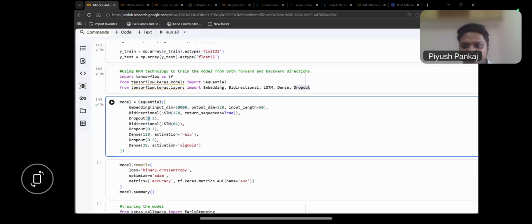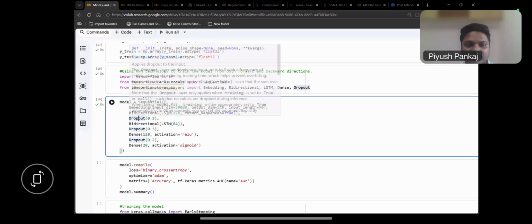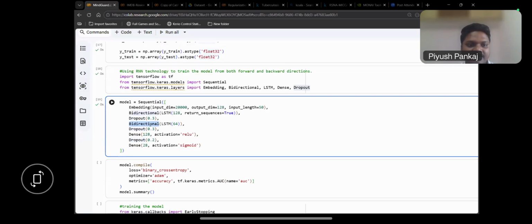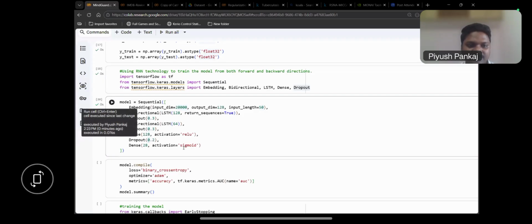Dropout, here I have added dropout. If you want to take it, you can take it. Otherwise, if you want to remove, you may remove. Then we have bidirectional LSTM again with 64 neuron. Dense, we are adding one dense layer. And dropout here I'm adding in between. If you want to remove dropout, you can remove. It is not like that I have created it this way, you have to create it the same.